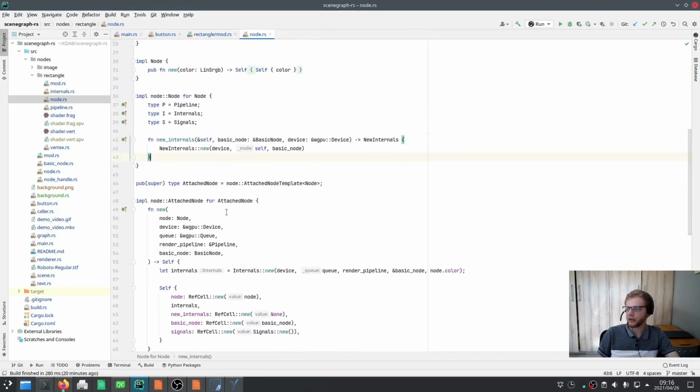Okay, and then another interesting concept that I was sort of forced into by Rust is that I had to have a distinction between a node and an attached node. So basically, when you create the initial node structure, that is kind of just a request for a node. So that says what the width and the height and the color should be, but it doesn't exist on the GPU yet. So you don't actually have any GPU primitives associated with it yet.